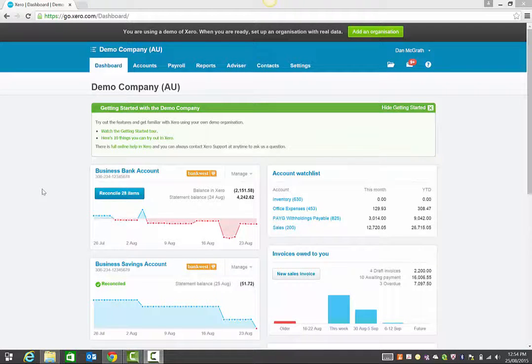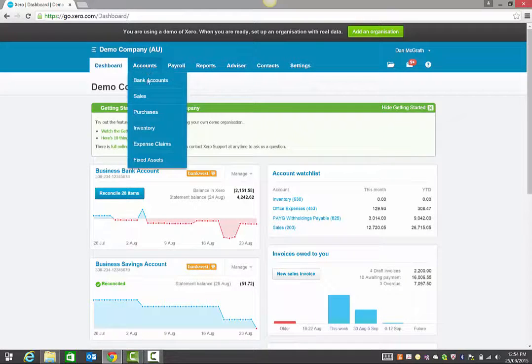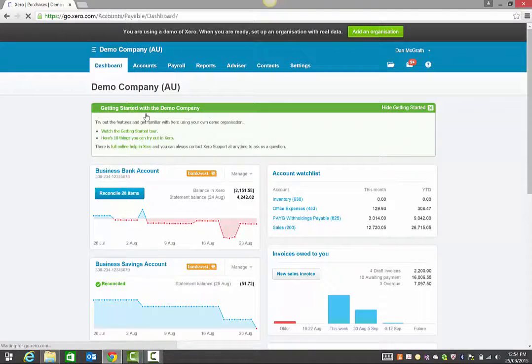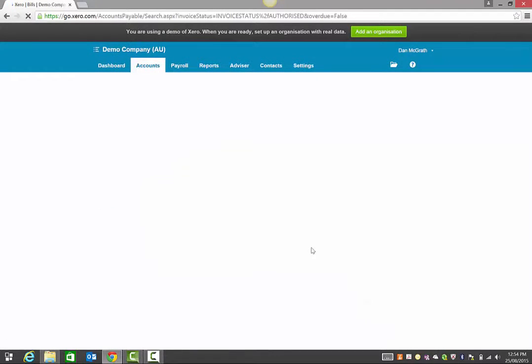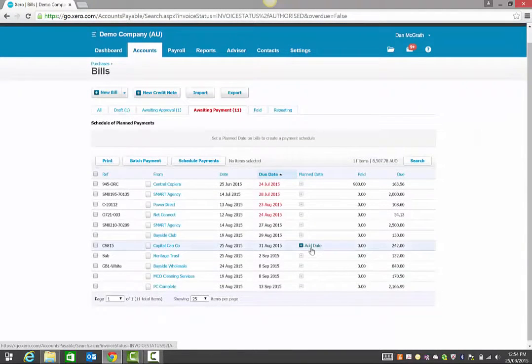To make payments on invoices, the easiest way to do this using Xero is using the batch payment function. To use the batch payment function, you go into the accounts and purchases and bring up your awaiting payment list. So this brings up your accounts payable ledger, showing all the invoices that are unpaid, and from this list you can select which invoices you want to pay.